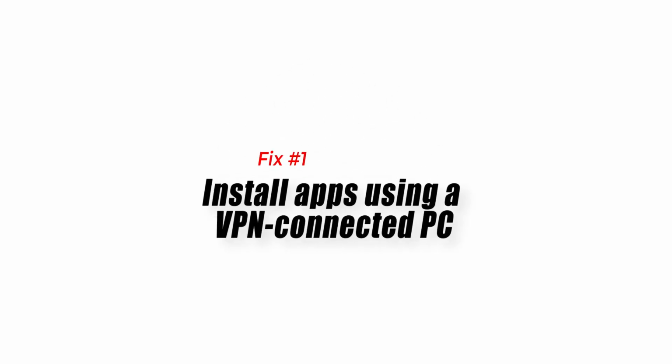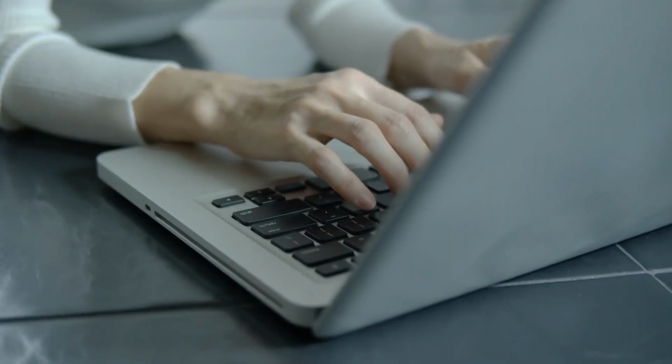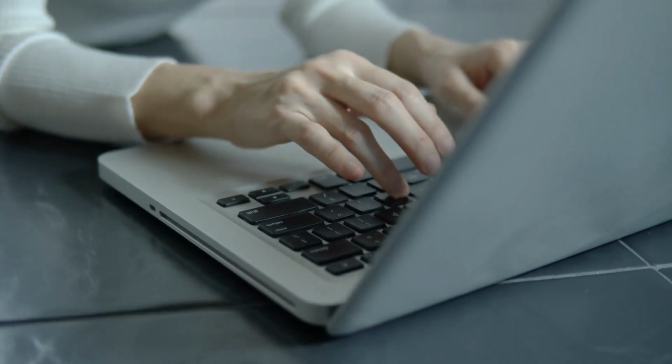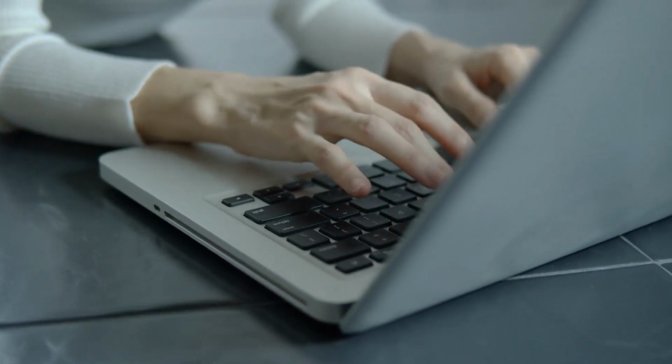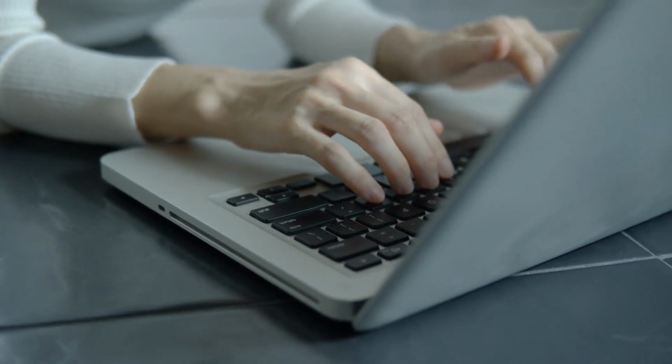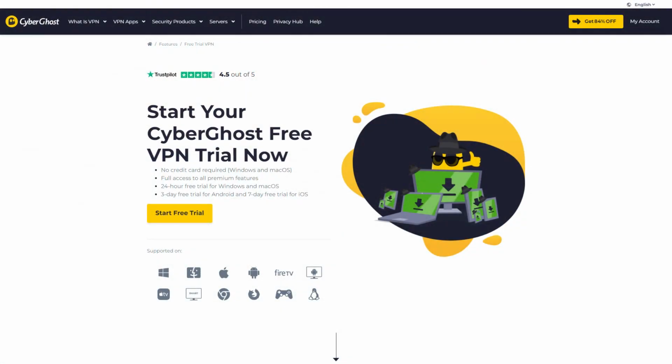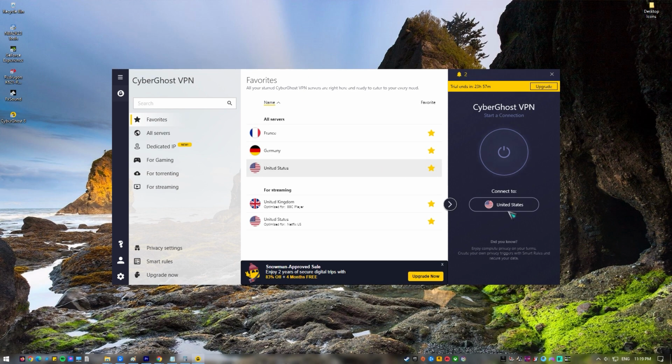Fix number two, install apps using a VPN-connected PC. You may also use a computer to access the Play Store and download whatever apps you choose. You can do that by ensuring that you're signed in to the same Google account on both your mobile and PC. Then, you need to sign up for a free or premium VPN before accessing the Play Store on your PC. Set up a VPN client on your PC. Once you've set up your VPN client on your PC, connect it to a VPN server.